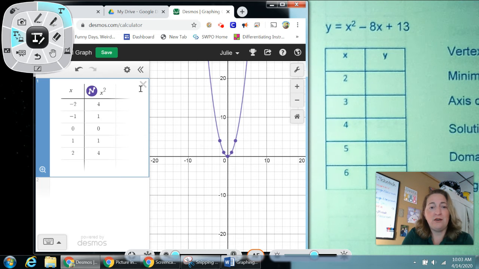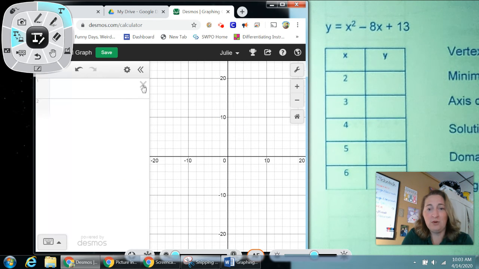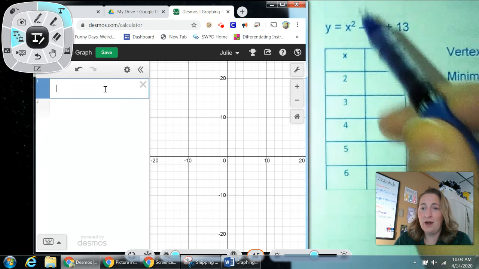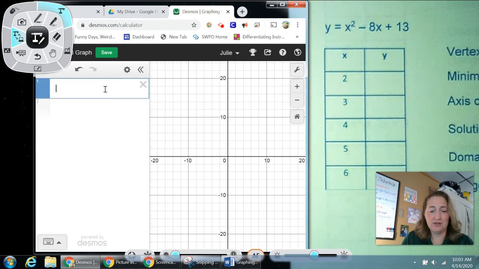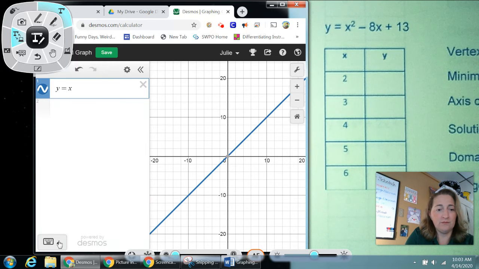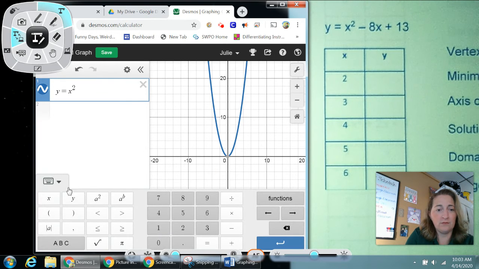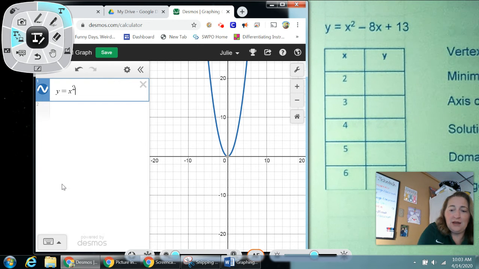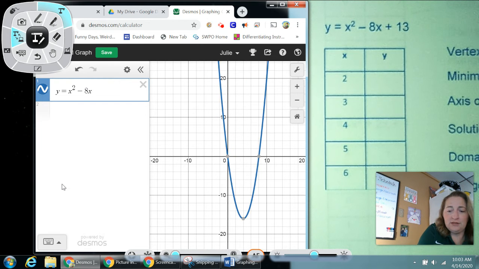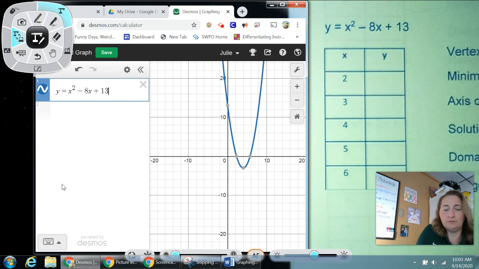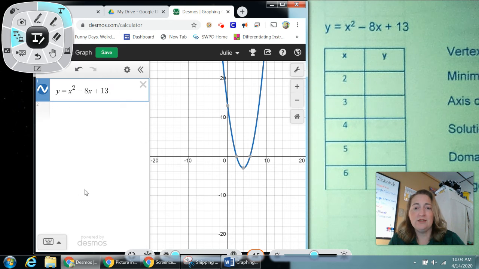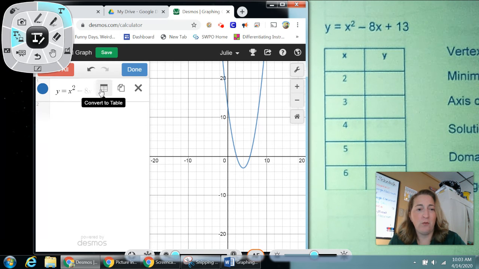I'm going to come back over here. I'm going to hit the x to get rid of that function that we just used, and I'm going to type in a new function. Now I'm going to type in y equals x squared minus 8x plus 13. So y equals x squared minus 8x plus 13. Okay. So it shows me what our parabola is going to look like. But I want to look at the table as well. So if I click my gear again for settings, I want to convert to table.